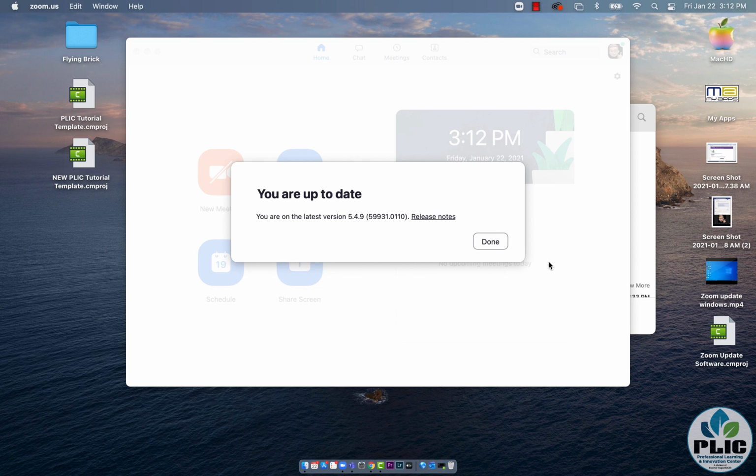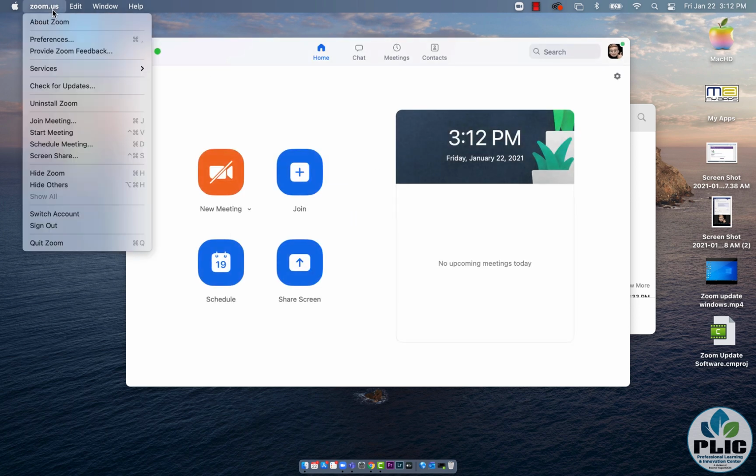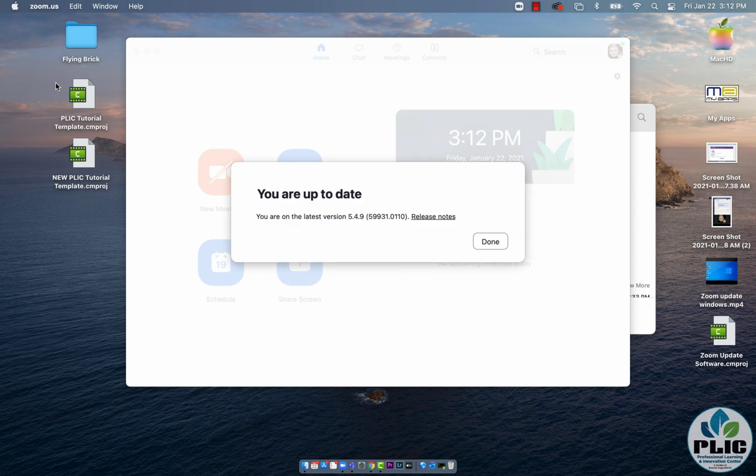and I'll see if there's any updates available. Now, I think you can also do this from your file menu here, where you can click on zoom.us and say check for updates. So two ways to get there. And again, if you do have an update, it's going to say update available, download and install. Click that, it'll restart, and you're good to go. All right, so that is how you can update the Zoom software on a Windows device and a Mac device.